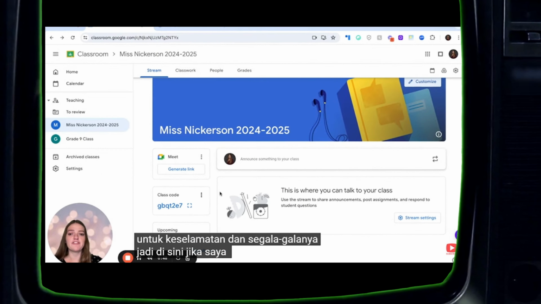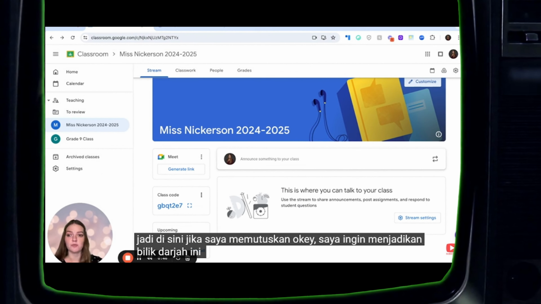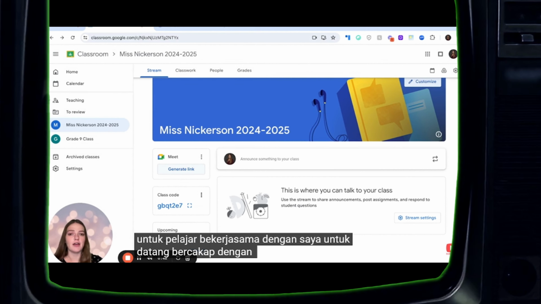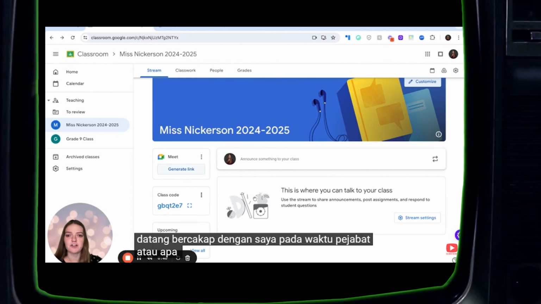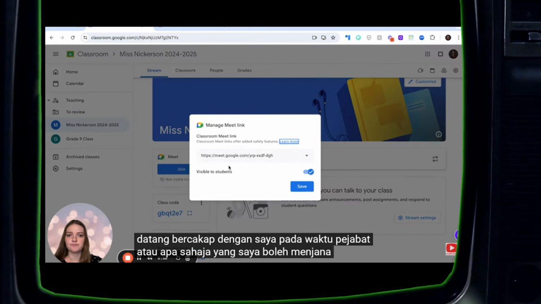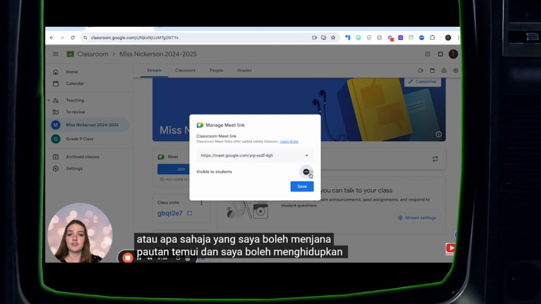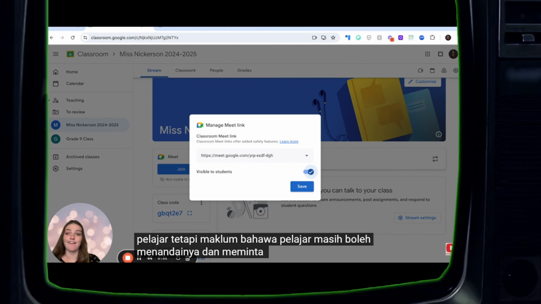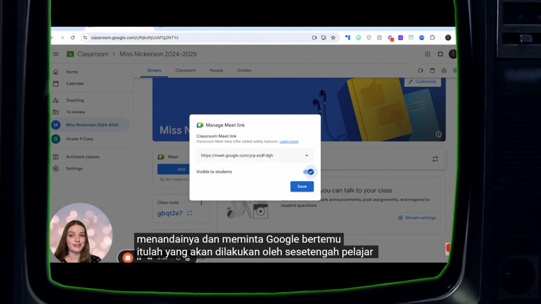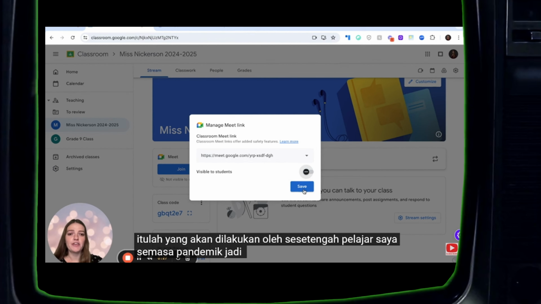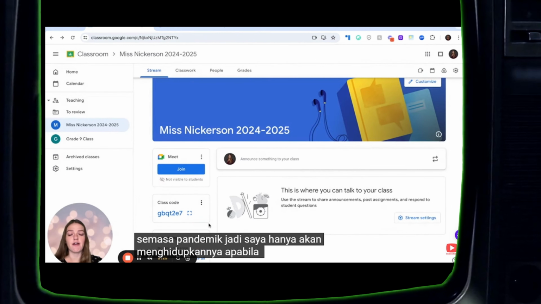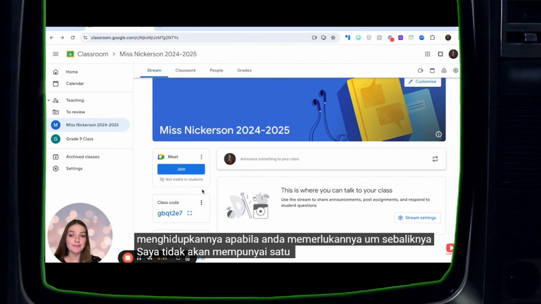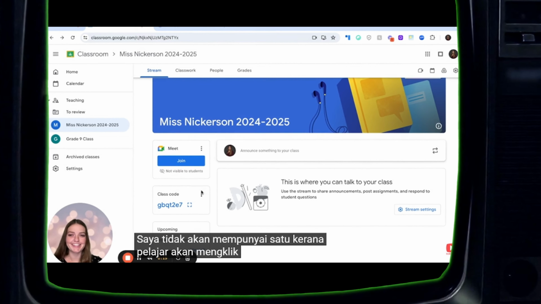So here, if I decided, okay, I want to make this classroom have a Google Meet link for students to collaborate with me, to come talk to me during office hours or whatever else, I can generate a Meet link. And I can turn it on and off for students, but be aware students can still bookmark it and have that Google Meet. That's what some of my students would do during the pandemic. So I would just turn it on when you need it. Otherwise, I would just not have one because students are going to click around.